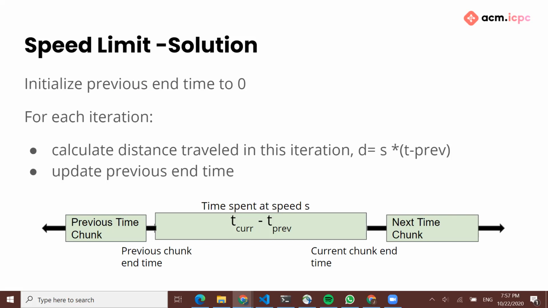The end time is given to us as input to the problem, but the start time is not given. But we actually do know the start time if we notice that the previous chunk's end time is the same as the current chunk's start time. So by keeping track of the previous time chunk's end time, we can find the time difference in the current chunk. Looking at the overall solution, we can initialize a variable to keep track of the previous chunk's end time, and initialize that to 0. Then for each chunk, we can calculate the distance traveled in this iteration by using the distance formula, and then update the end time for the next iteration.